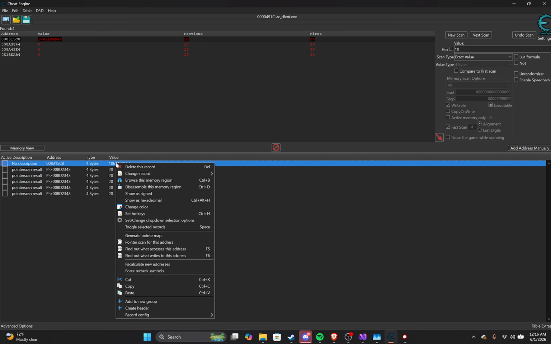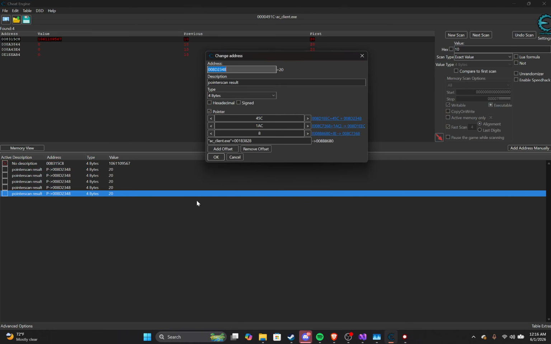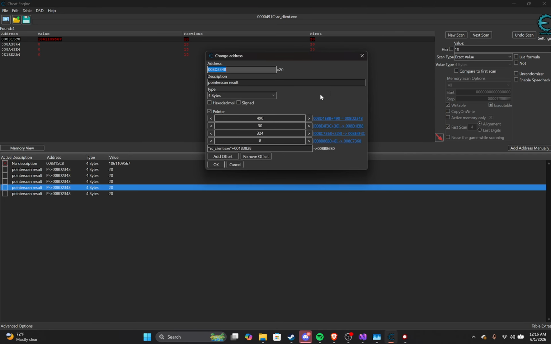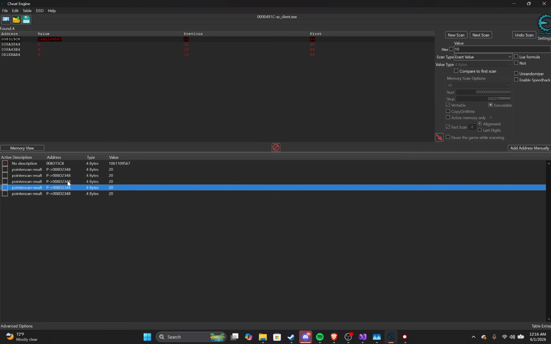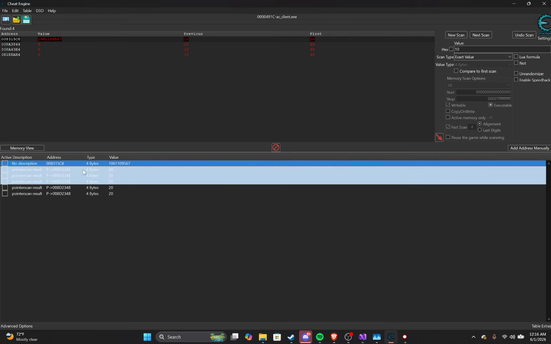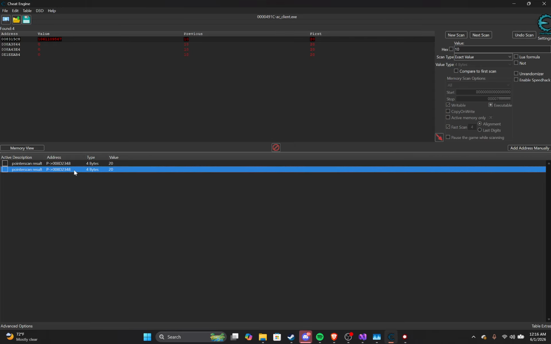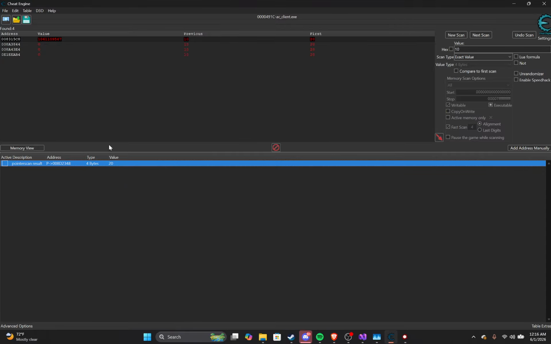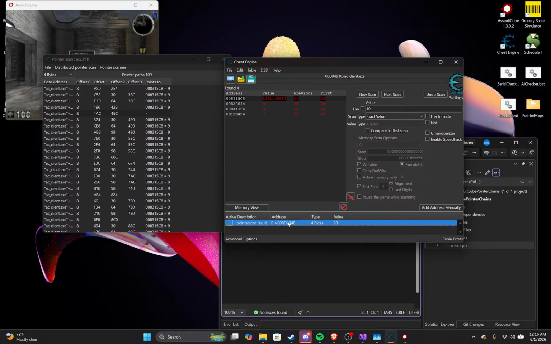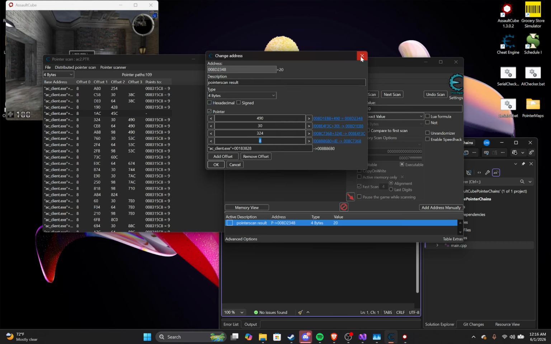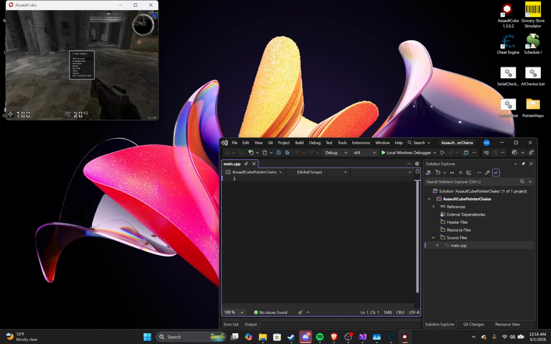So I'm just going to use the one that has the most pointers, which I'm pretty sure there's some that have 4 pointers. Yes. We are going to keep those. So, or that one. Boom. Okay. We have our pointer. We have all the offsets.